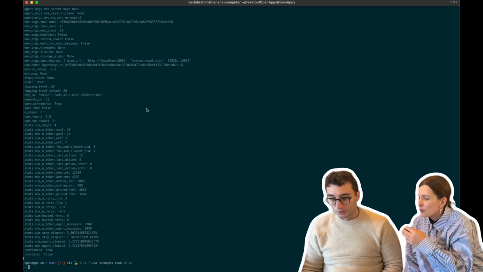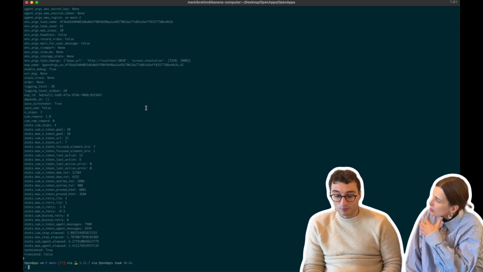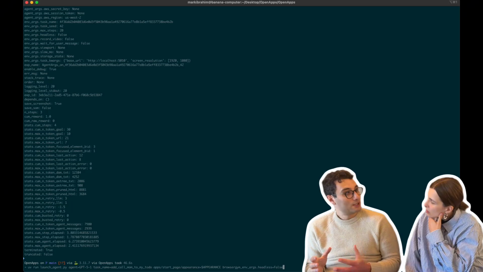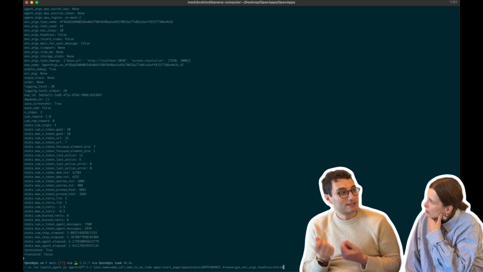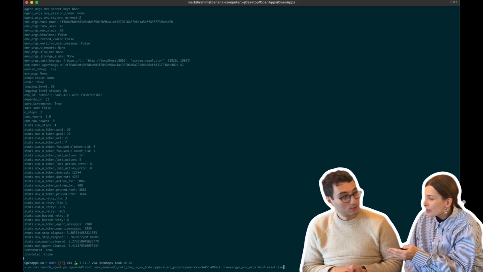Good. Also, do we want to try it now without the text? So that was really nice, but we are cheating a bit in that we're giving GPT-5 access to the text. Right. We can do a screenshot only. Do you want to try that?